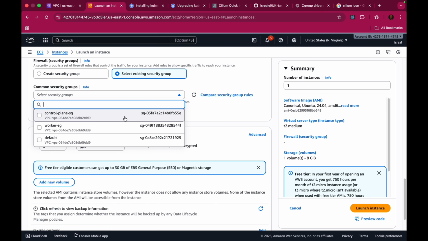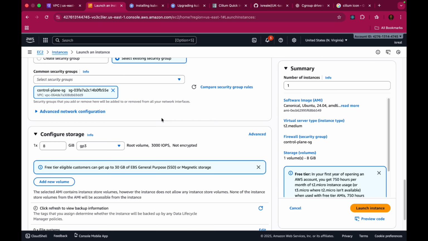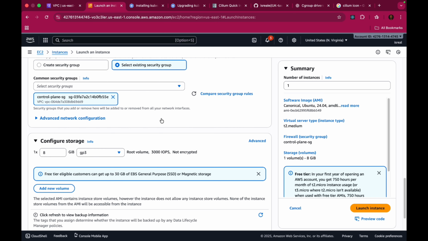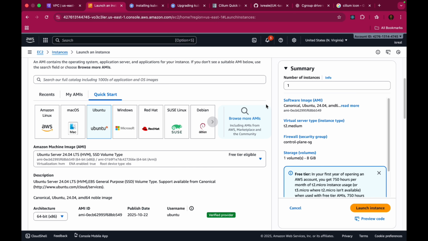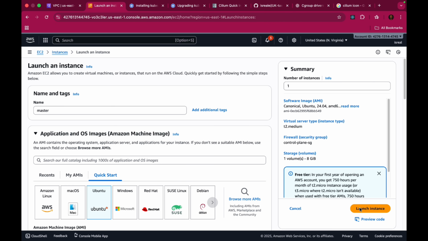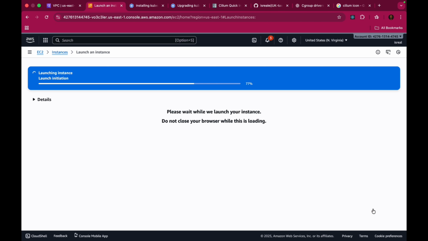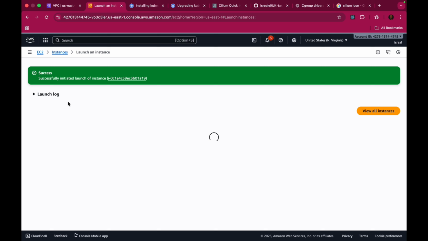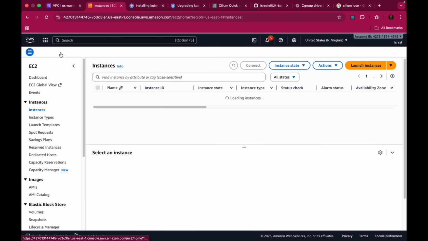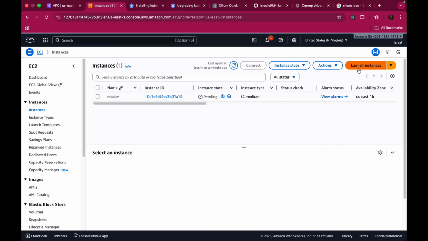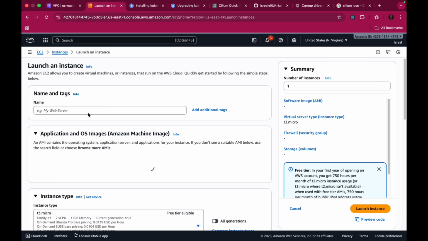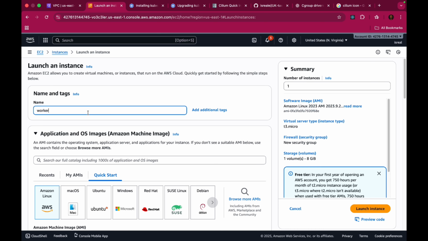Now you can see the control plane security group, the one we created. So I'm going to click on that one. Then I think that's all we need for the security group, and we need just one master node. Let's click on launch instance. Now, while we are launching this instance, let's just create the other 2 worker nodes, right? Click on launch instance. Let's call them worker, right?